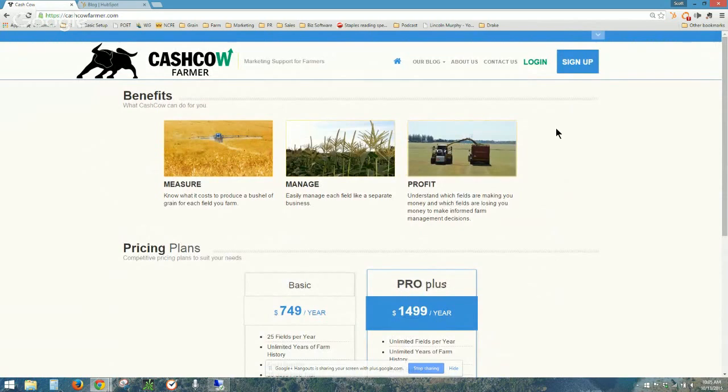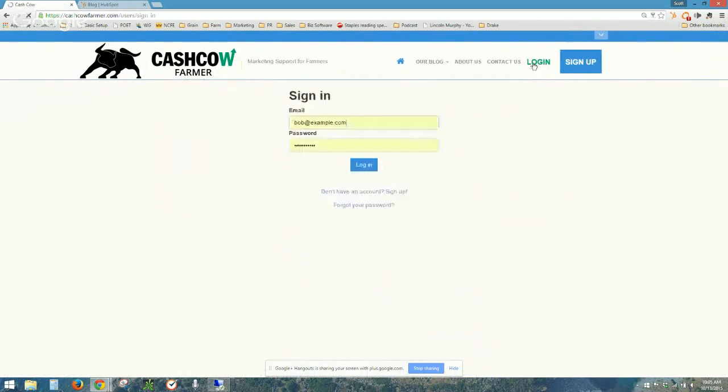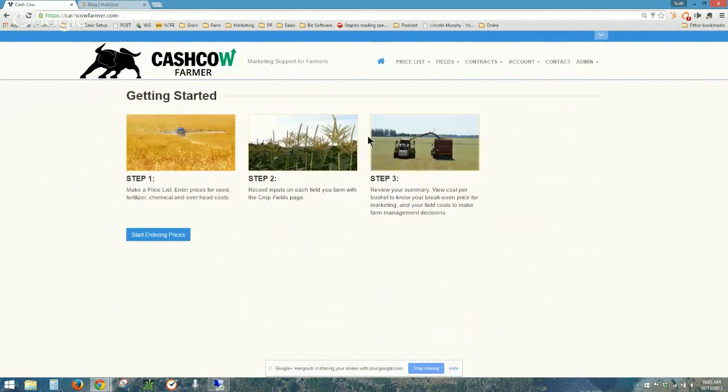I'll walk you through the basic steps and how to input the data. So you just simply log in with that green button here. Here is an example farm that I've set up in here. It's about a 7,200 acre farm. And so you'll be brought to this page once you log in. And from here, the first thing you do is start entering the prices that you paid for all of your inputs and then your operating expenses as well.